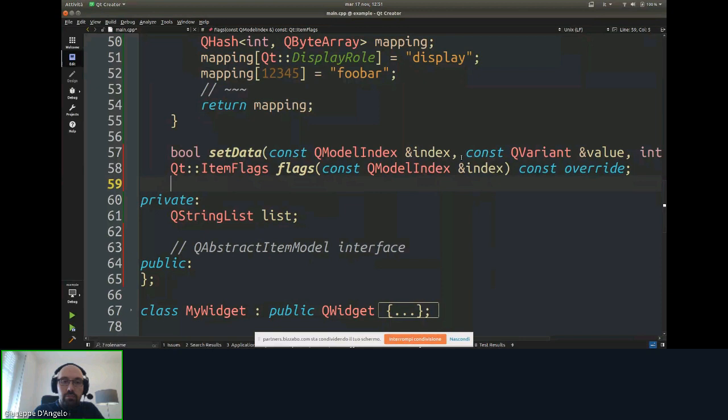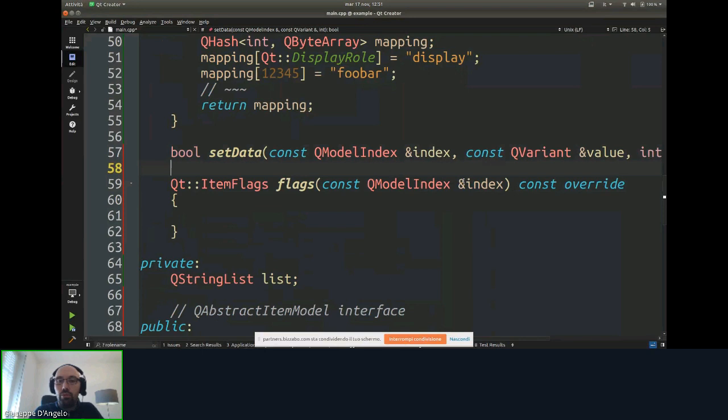What is this about? For each index of a model, you can provide an additional set of flags that describe what a view can do with that particular index. So these flags are things like the item can be selected, or the item should appear enabled or disabled, or the item can be modified. You know, the usual drill, if you want.